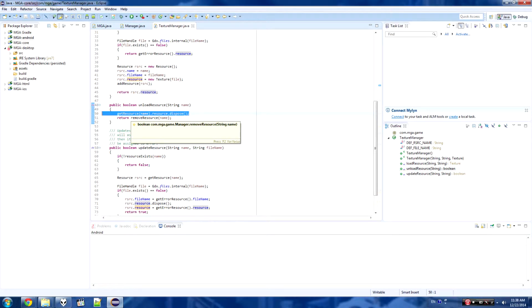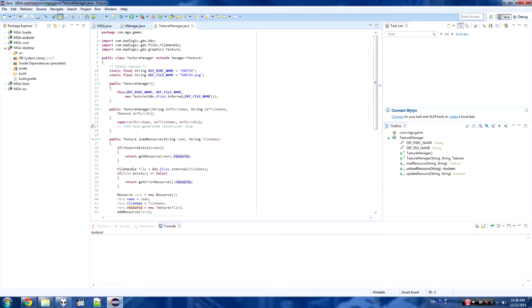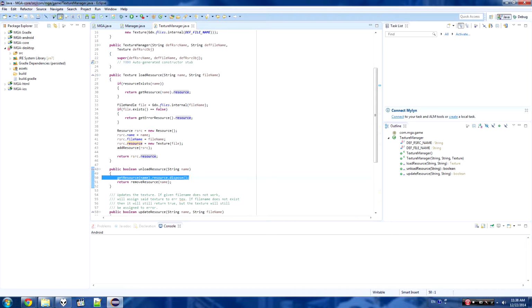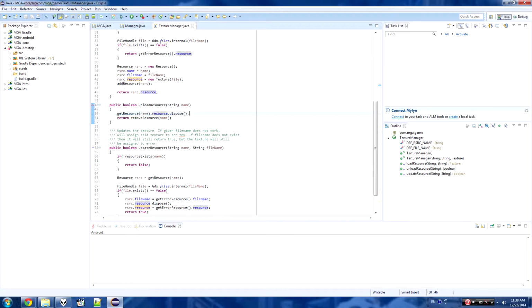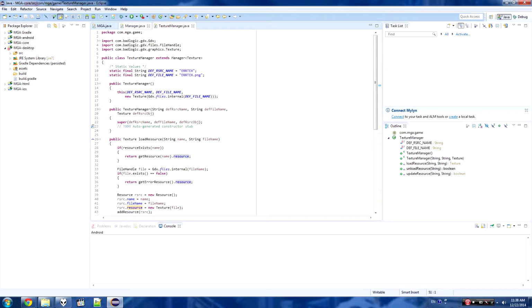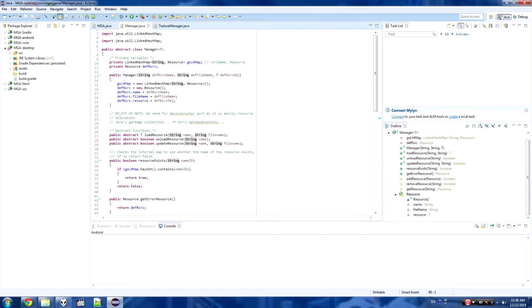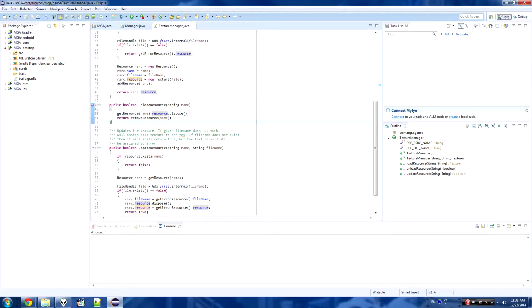And once we dispose of that texture, we then remove the resource class entirely stored inside our linked hash map. It's pretty relative to the load and update resources. Update resource is essentially almost the same as the load resource, except that here I made a note during the live stream: if the given file name does not work, we will assign the texture to an error texture.